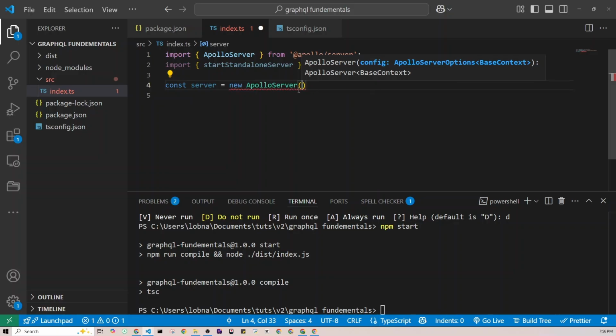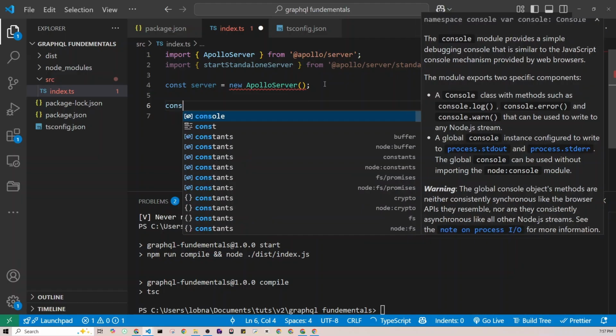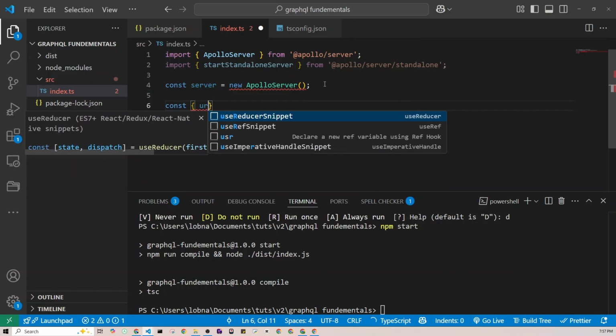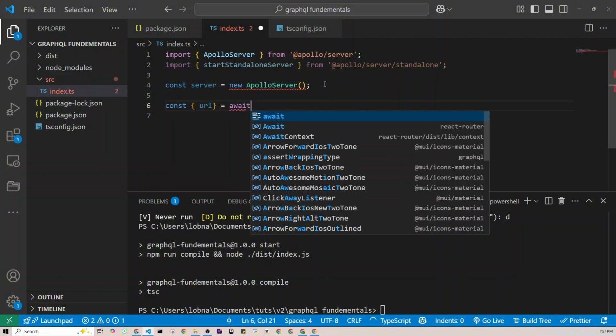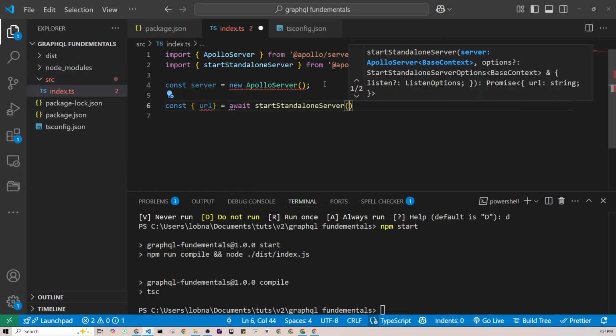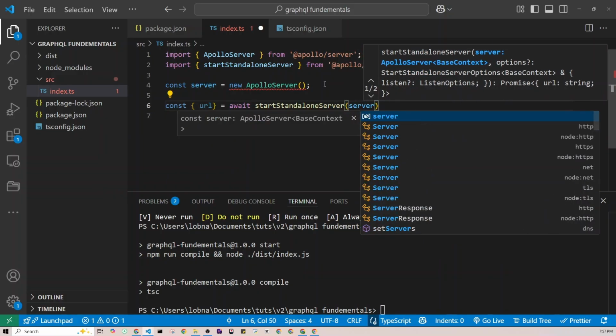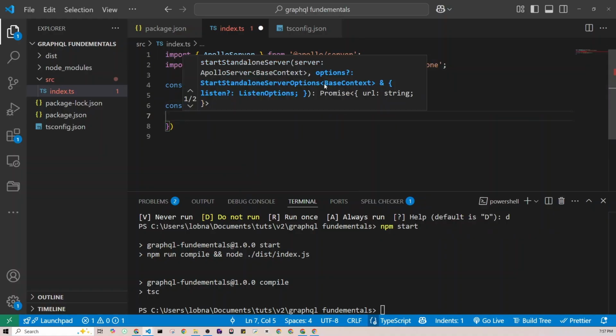Now next thing is to define a URL that we will be listening to. So const, I'll say URL, and that will be equal to await start standalone server. And to that, it accepts two arguments. First one is the server that we defined earlier. And second one is an object with a few properties.